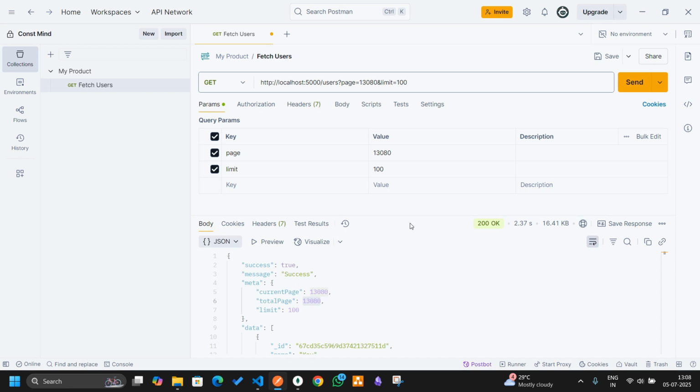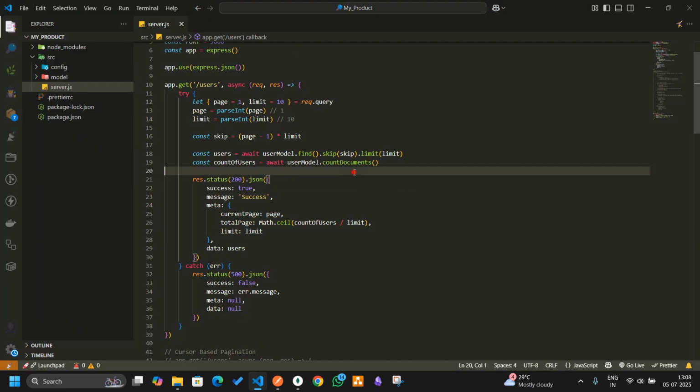Now you might be wondering why such a thing is happening. This is happening because here we are using offset based pagination. So now what is this offset based pagination? Let me go to the code and show you the code that this API is using. So here I have the code of an API which is using offset based pagination.